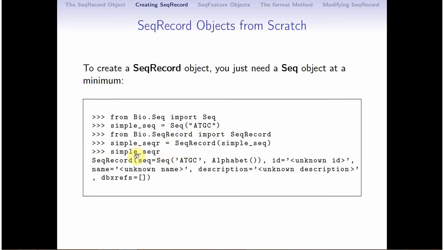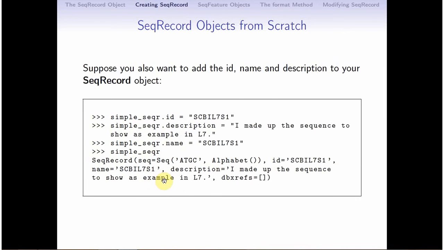Okay, after that you print out. Okay, then this is the output of the sequence record, this sequence. ID I never put. Okay, the name never put, description I also never put. Okay, and stuff. Okay, so if you want to add ID, name, and description, you can. Okay, just simply dot ID or dot the attribute itself, then you key in whatever you want. Okay, so this one I made up. Okay, so description I made up for the sequence to show as an example in this lecture 7.